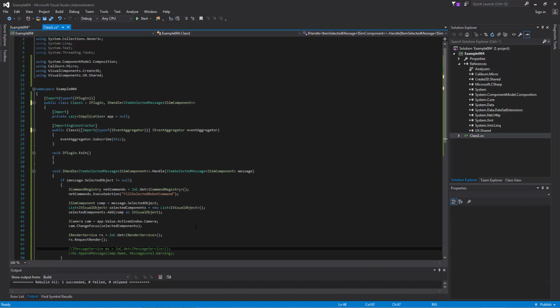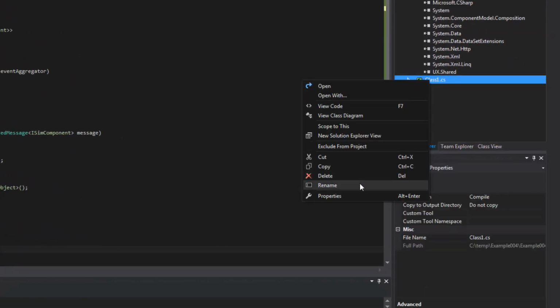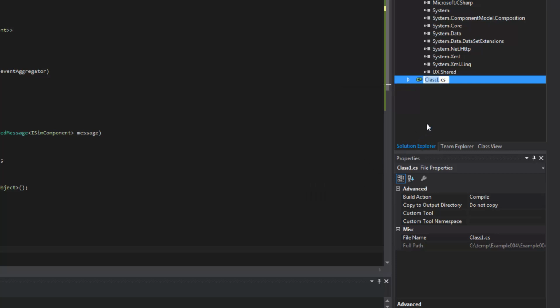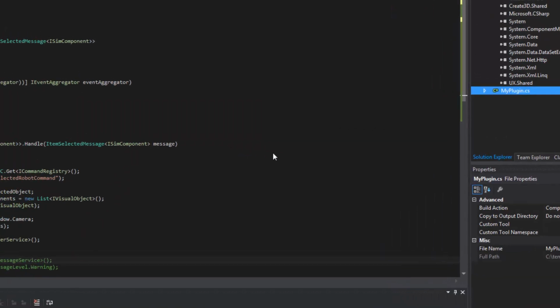Let's now take our example plugin and implement it as an action. So we can then call an action from our plugin and from a Python script or a component property. So let's start by renaming our class for our plugin. So I'll go to the Solution Explorer pane, right click class 1, click rename, and let's rename it to be my plugin. Press enter, then click yes, and Visual Studio will take care of the rest for me.